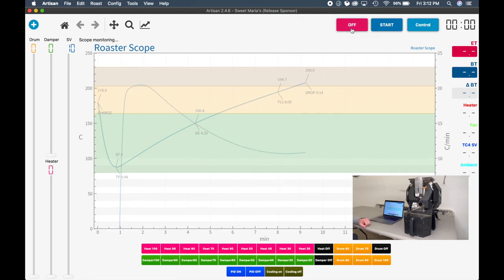So it's saying scope monitoring. What it's doing is going out via Bluetooth and finding the roaster. And here in a second, it's going to show 8.2 degrees Celsius. It's very cold in here, 7.8, 8.2. It's fluctuating as it's reading back the temperature. So from there, we're able to begin using these controls at the bottom.